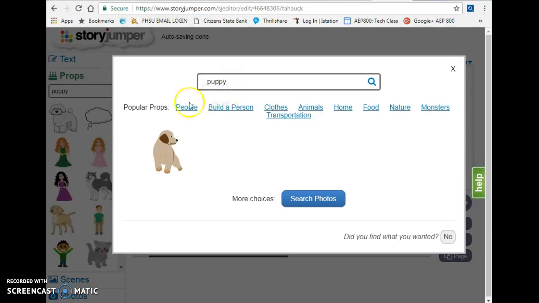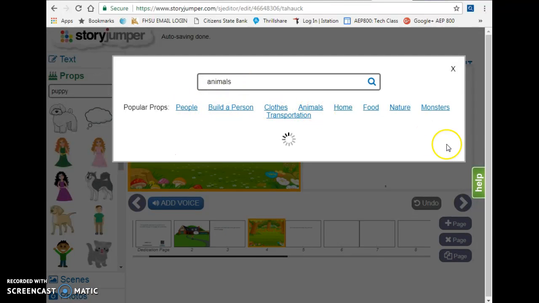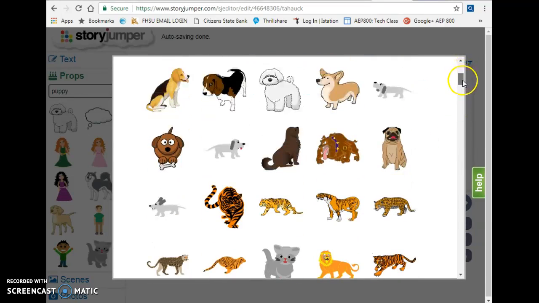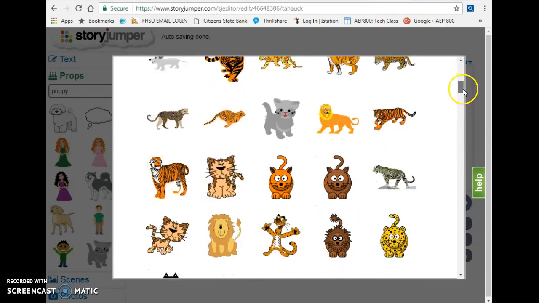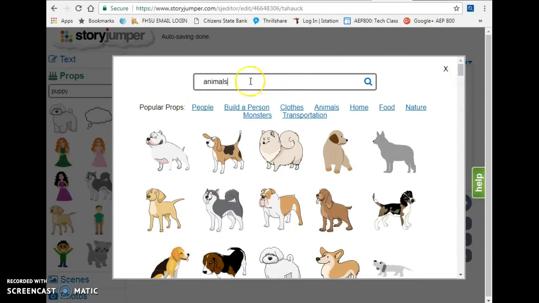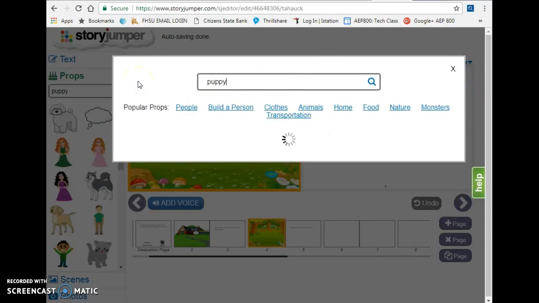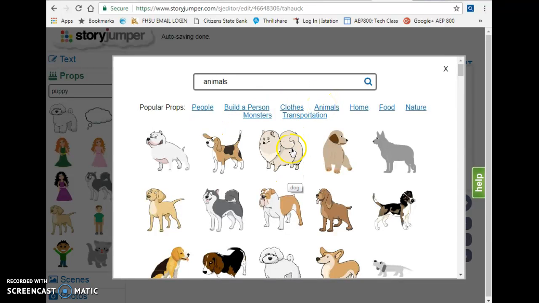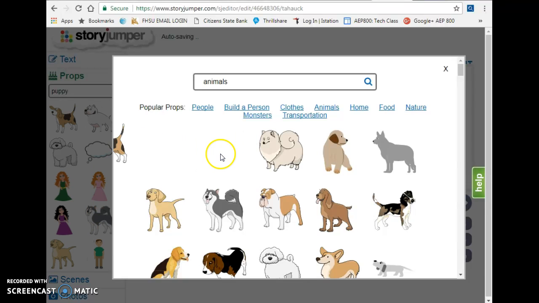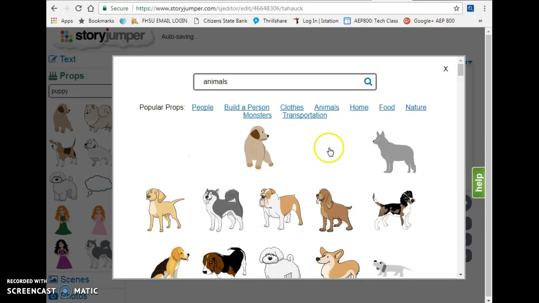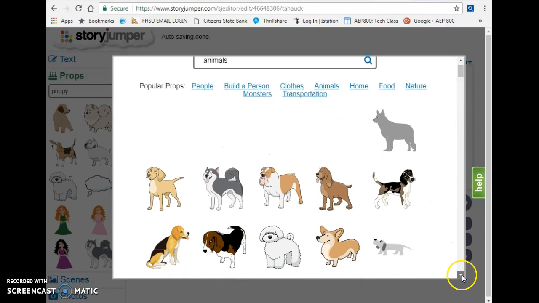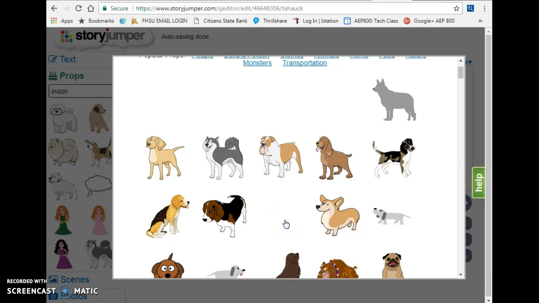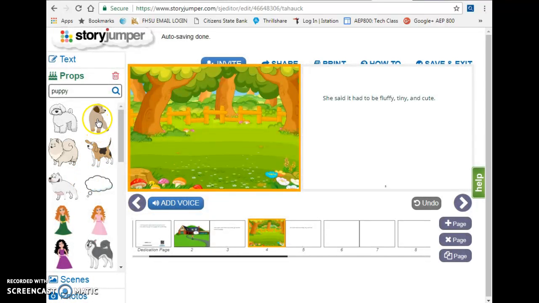puppy, animals, and any of these animals that are fluffy, tiny, and cute. Puppy. Nope, that just keeps going back there. So I'm going to go back to animals, and we have all of these dogs, so I'm going to add just a couple of different dog choices here, and I'm going to add that one from her thought bubble.